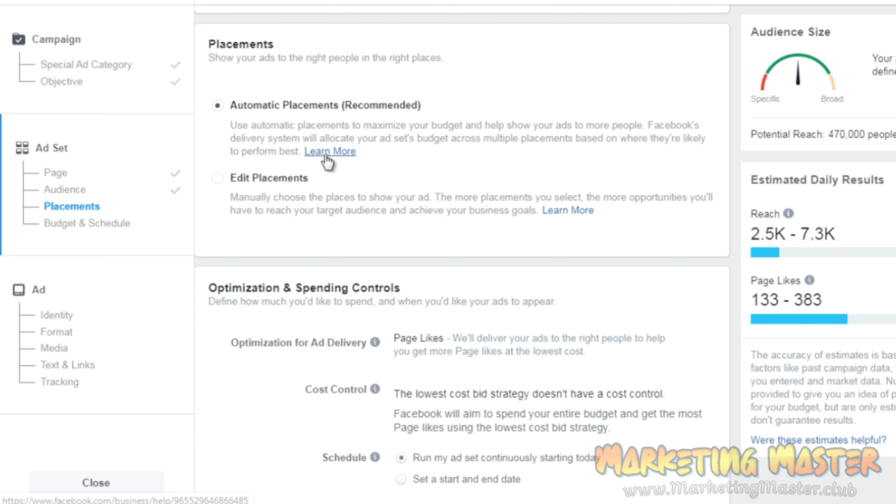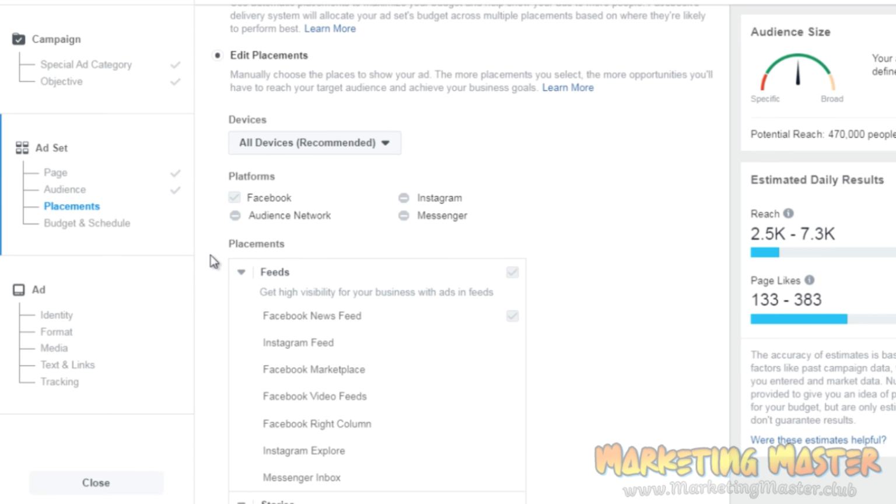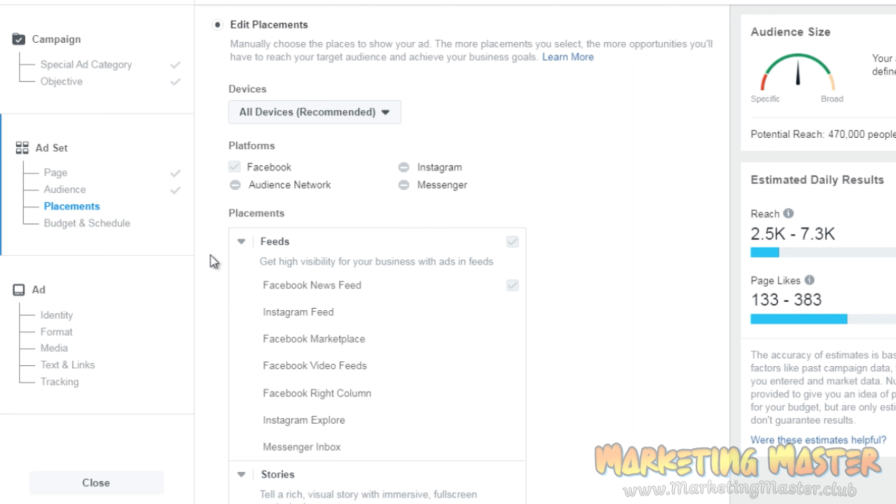Next up, we have automatic placements. In other words, where do you want Facebook to show your ads to the right people? Automatic placements means Facebook will use their artificial intelligence to place your ads. If you click edit placements, you can then specify which places you want your ads to appear. So you can do all devices, which is highly recommended if you're starting out and you don't know just yet.